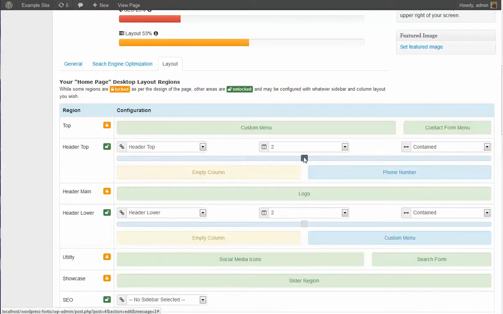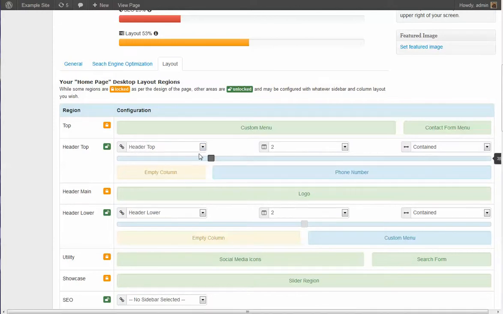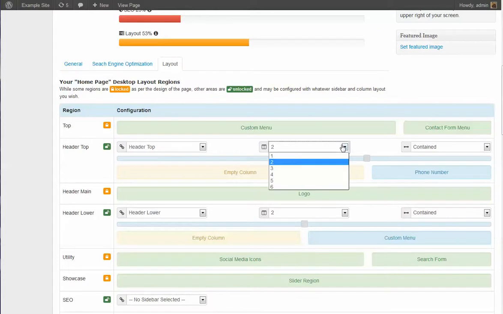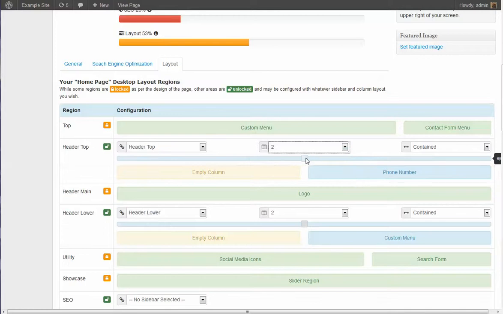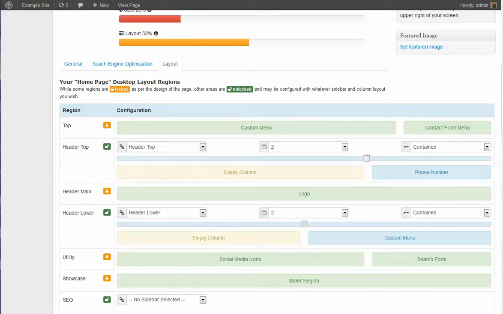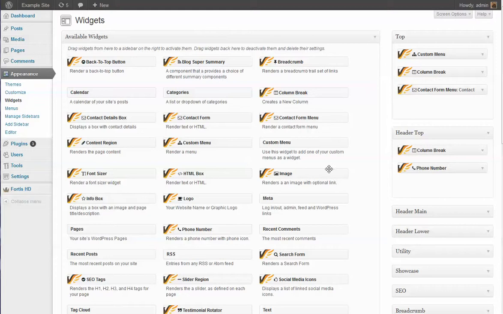But you can also specify how you want your columns set up by clicking and dragging here. You can choose to have more columns if you wanted to, although it's not going to work if you just have this particular sidebar selected here because there are only 2 widgets in it. But this gives you more power should you want it. So going back to the widget area, if you've never used widgets before, it's as easy as clicking and dragging, and you can place widgets within your different sidebars.